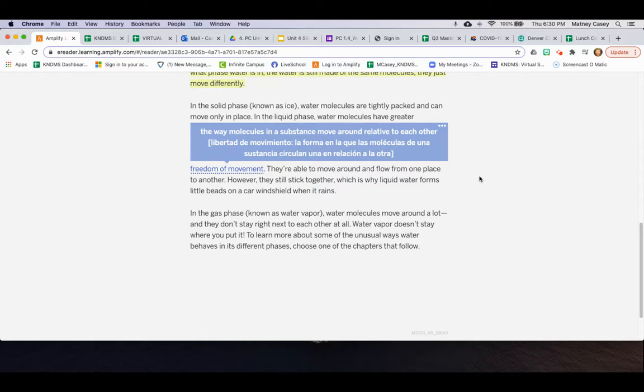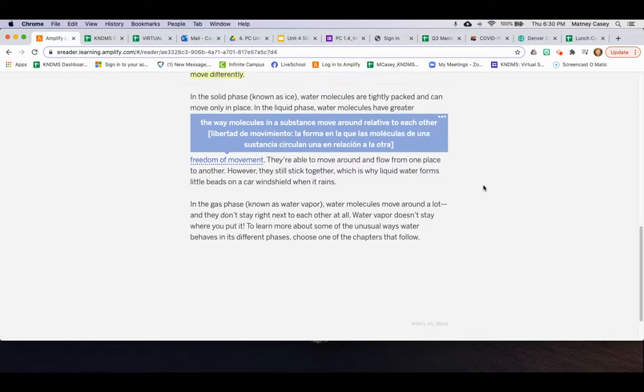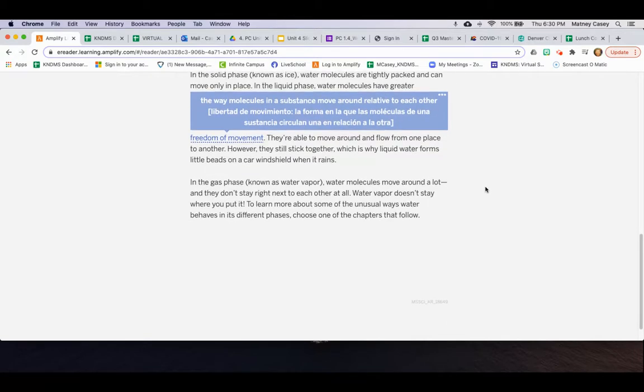However, they still stick together, which is why liquid water forms little beads on a car windshield when it rains. In the gas phase, known as water vapor, water molecules move around a lot, and they don't stay right next to each other at all. Water vapor doesn't stay where you put it. To learn more about some of the unusual ways that water behaves in its different phases, choose one of the chapters that follow.